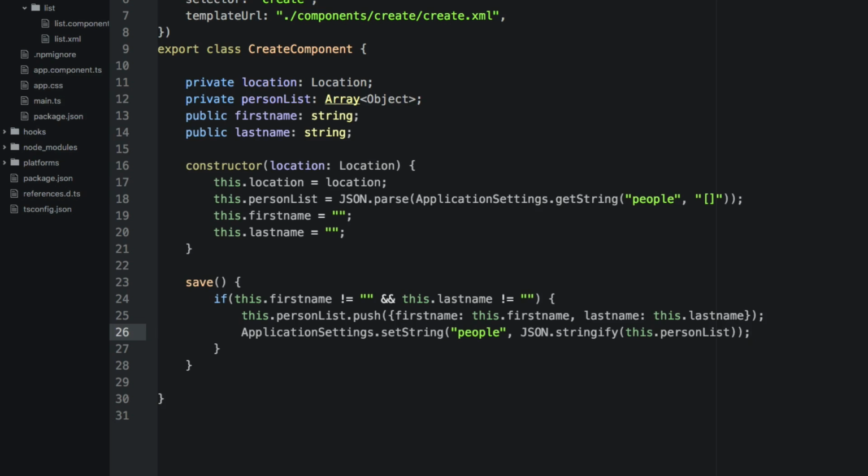Finally, when this is all said and done, we want to navigate backwards. So we want to close out the form. So we can say this dot location dot back, and that will navigate backwards in the stack. It's not a push event, it's a pop event. So that's why on the previous screen the subscription will trigger. All right, so we can go ahead and save that.